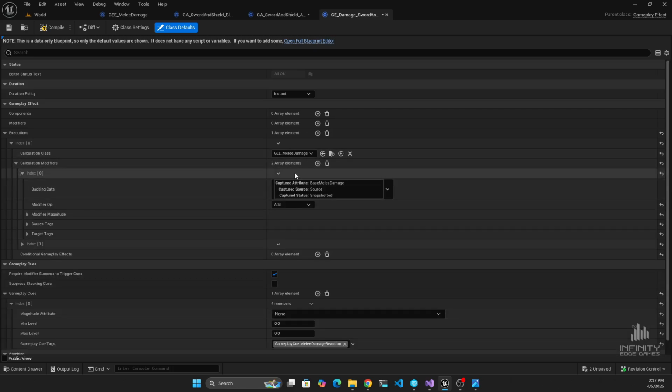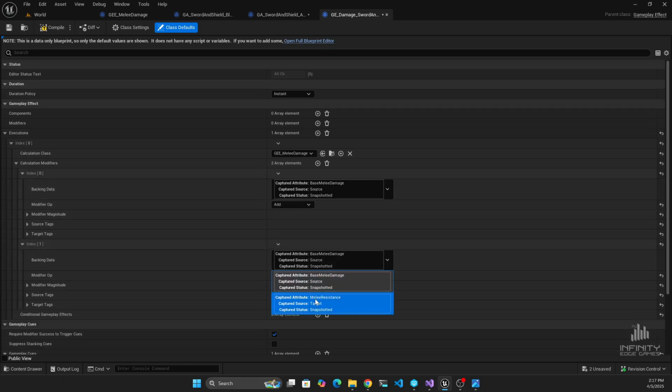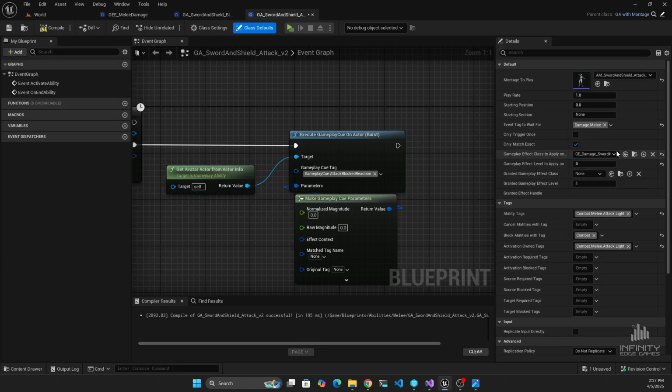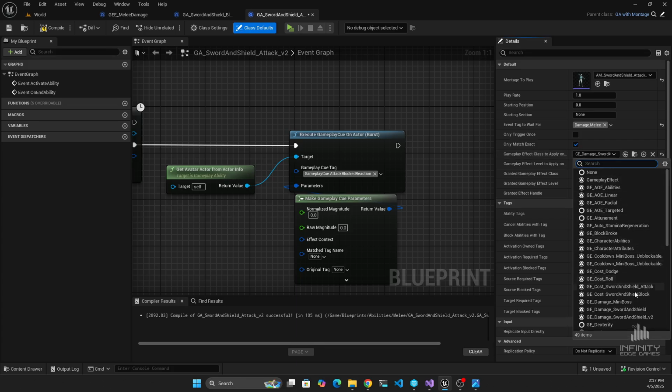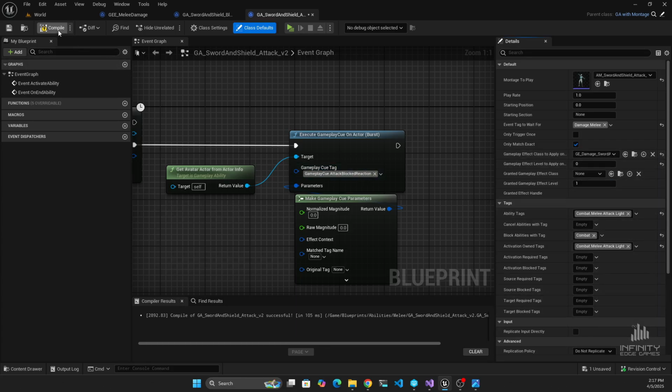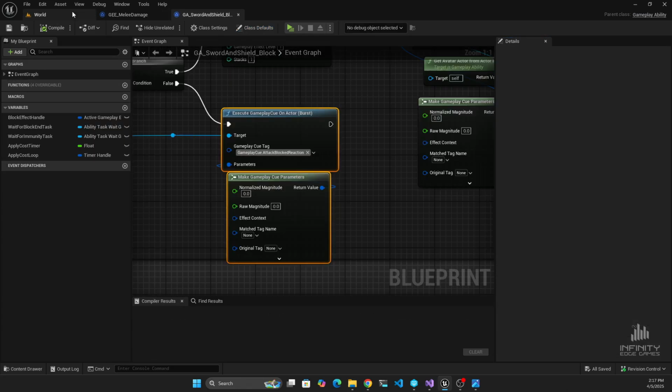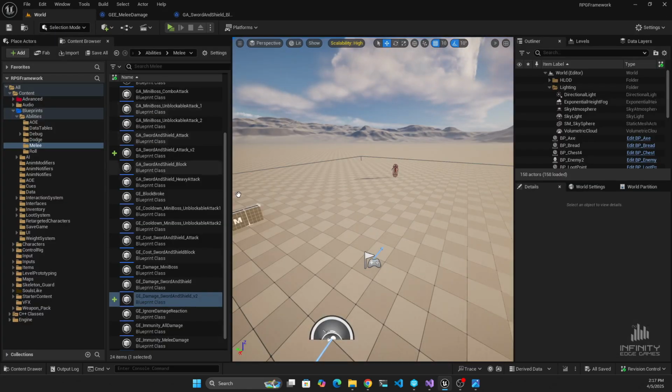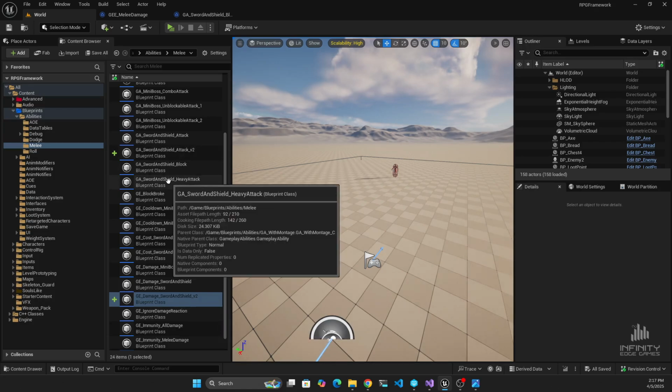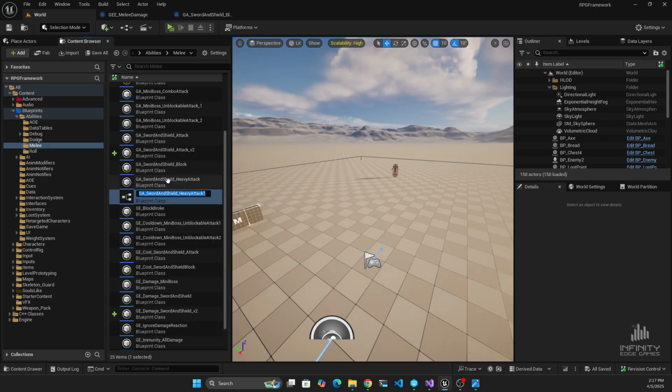Now add two calculation modifiers. We are adding 2 because we have 2 attributes that need to be captured. Now go back to attack ability and use new damage effect. For heavy attack we should do the same. Duplicate it and change damage effect.